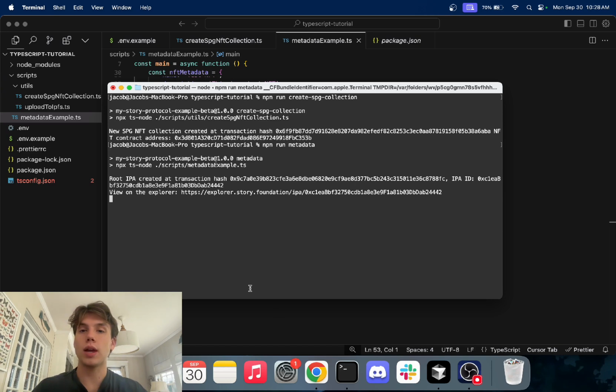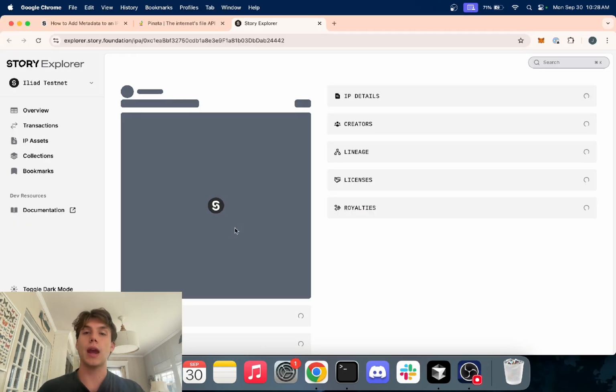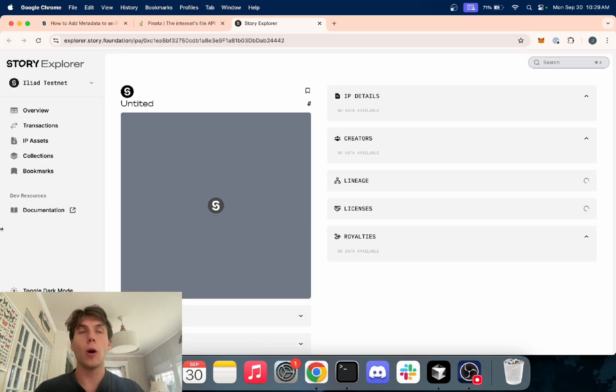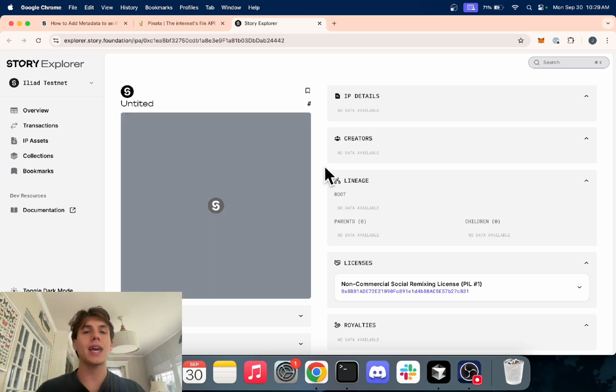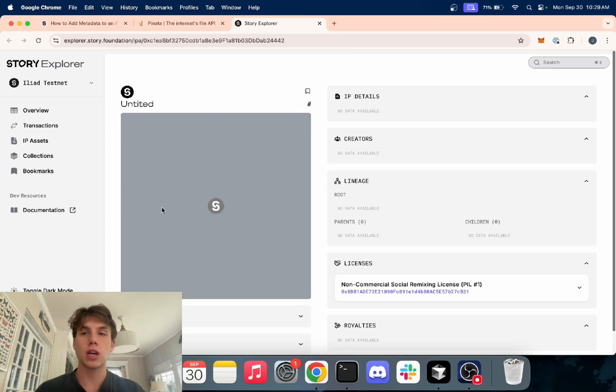And it does. So it says the root IPA was created at this transaction hash. This is the IPA or IP asset ID of that IPA. And then it also gives us a link to view this on the Explorer. So let's go ahead and open this link. We open the Explorer here, and it may take a second to actually load the metadata. So we might have to refresh the page a few times. So I'm going to try to refresh the page a few times here and see if it goes through.